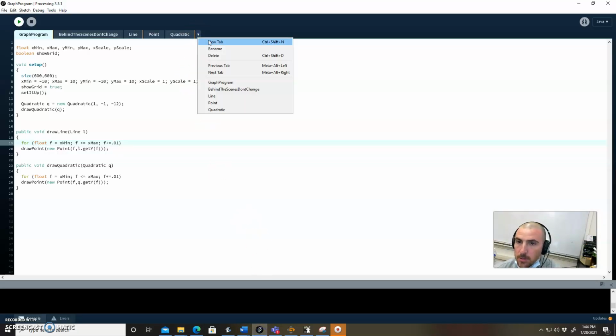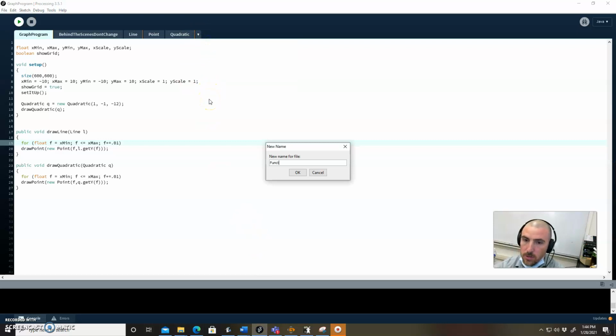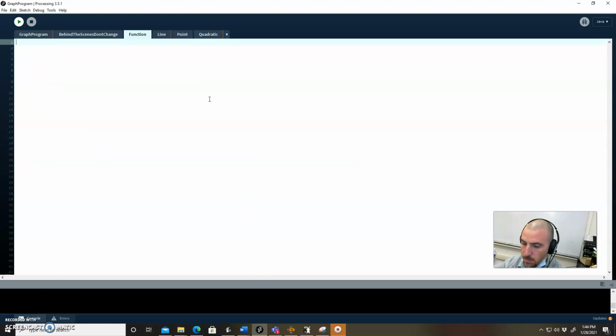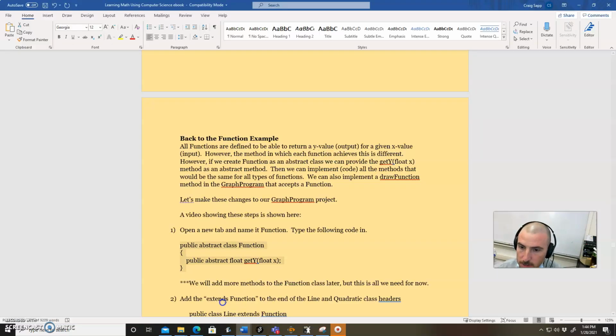But I'm going to create a tab, function. I have that. So the abstract method, which you need, an abstract method pretty much for an abstract class, is this get y. That's the thing. Every function is going to have a get y method, but it's going to be done differently, which is why it needs to be abstract. Okay, so that's the first step.